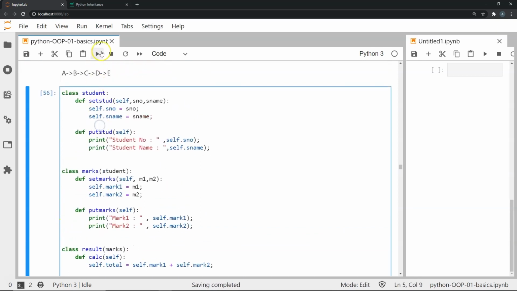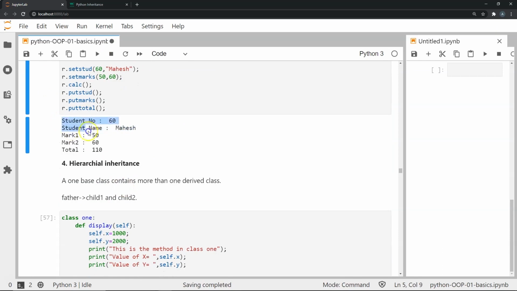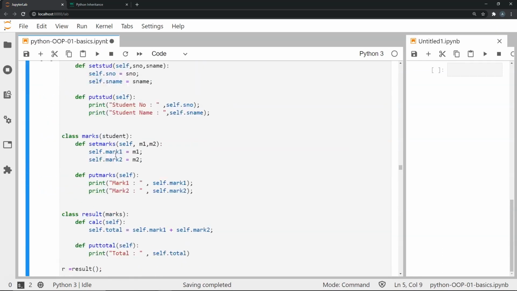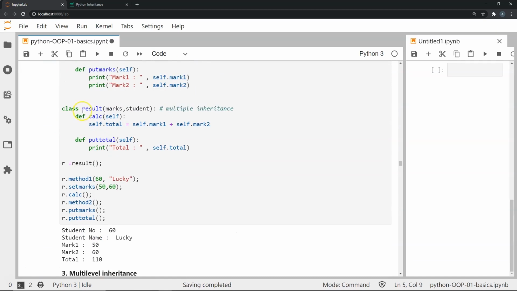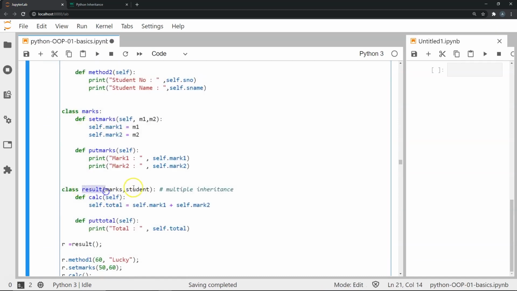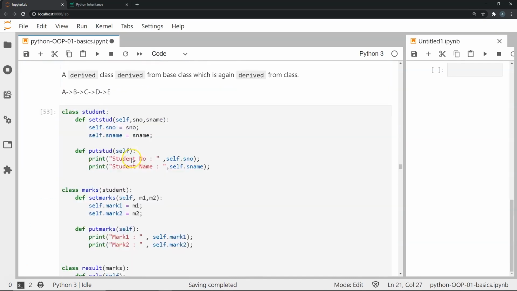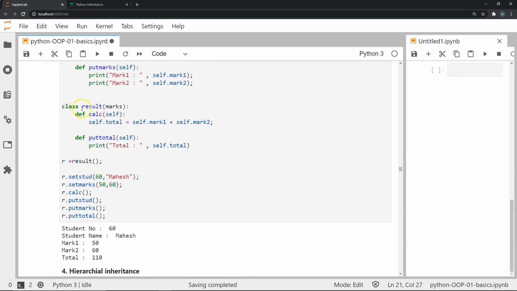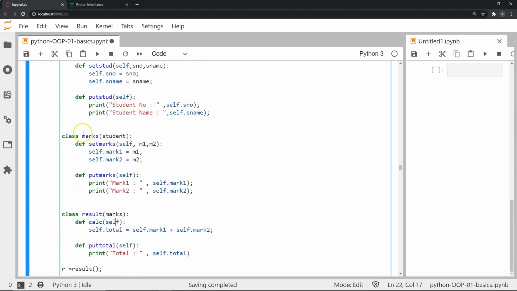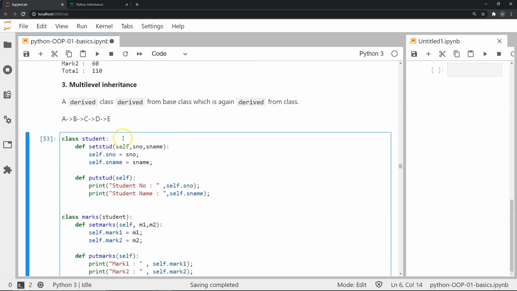So let's execute this. And if you see, it's basically the similar operation that we did earlier, but the only difference is in the earlier example, our third class result was derived from marks and student together. So this was an example of multiple inheritance, whereas in this example, the result class derives from marks and marks itself derives from student. So this is an example of multi-level inheritance.